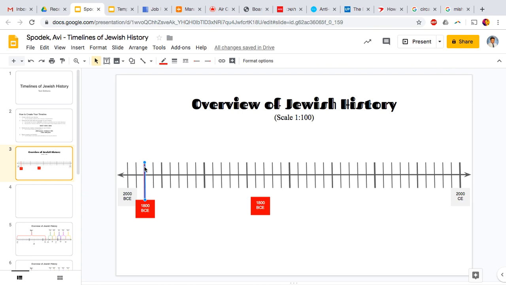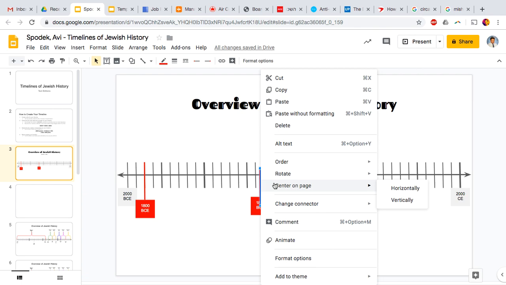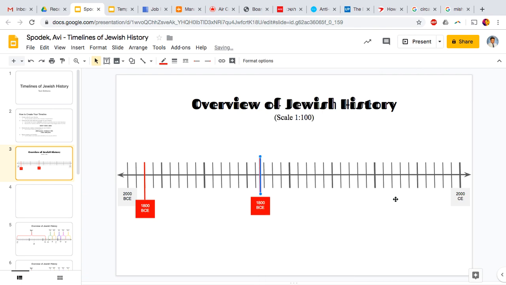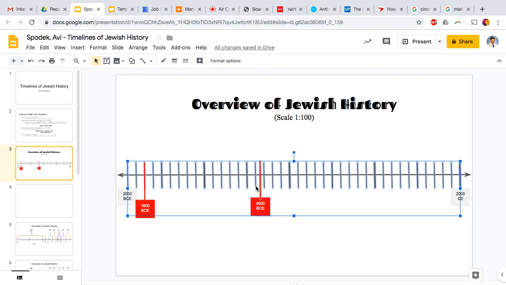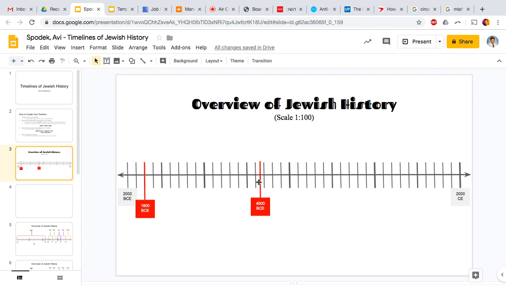I'm also going to come over here and copy this red line, and I'm going to move that over here. And this one, remember, I can always center on page vertically, to bring it down. Okay, but that's pretty much right in between, which means it would be 1800. Oh, wrong year. Now I have to change my year to 450 BC. And now I have the starting and end point of what we refer to as the biblical era.